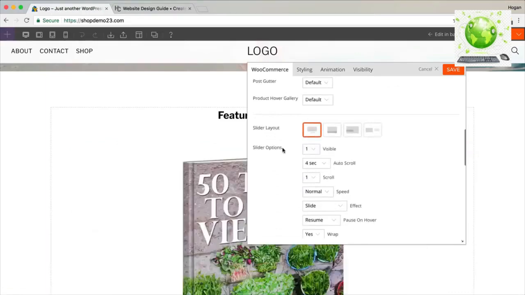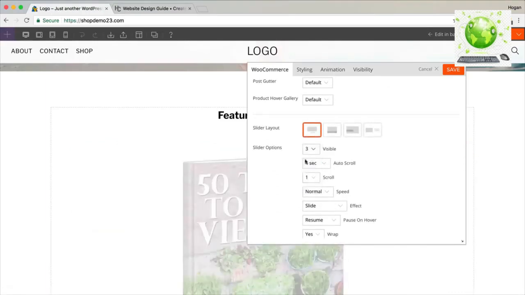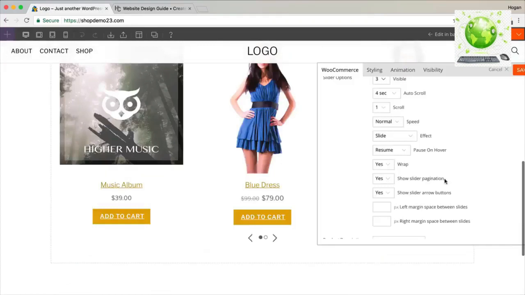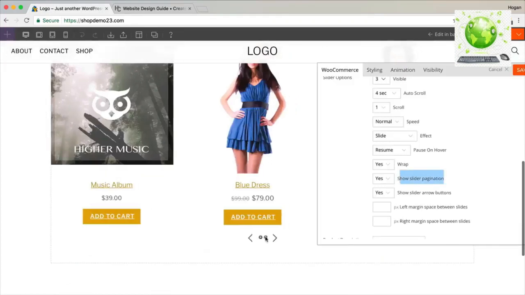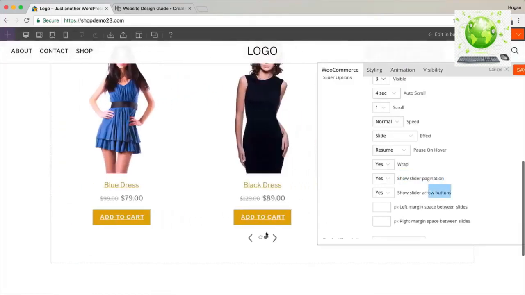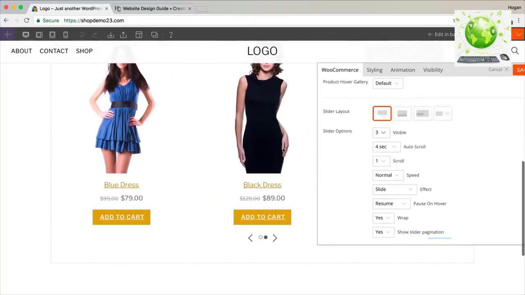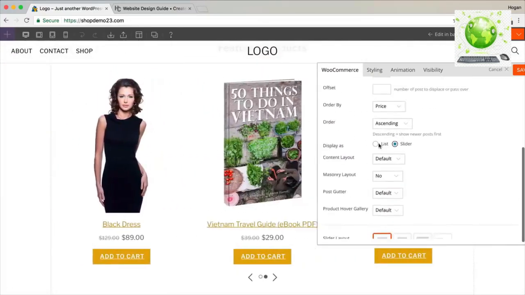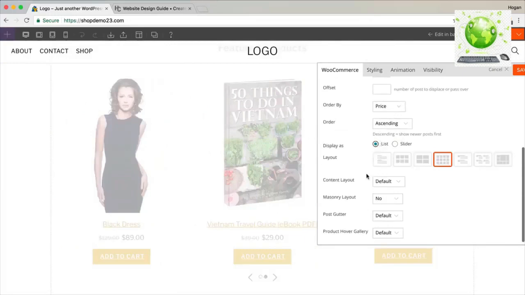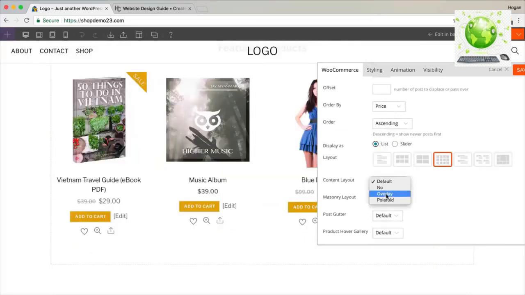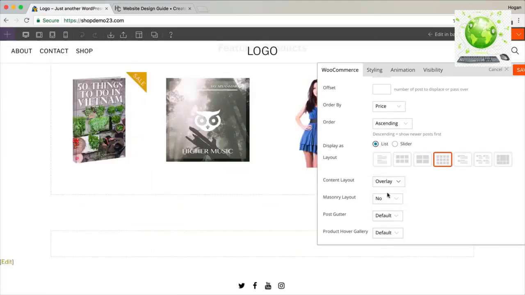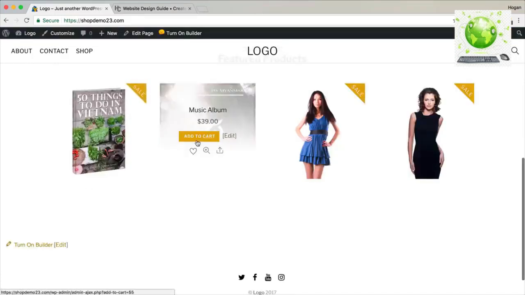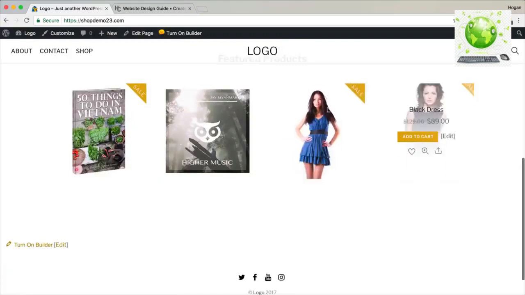Or you can use the slider as well and you can play around with the settings. For example, for the slider options, you might want to display 3. And for the slider pagination, you can hide that, which is these little dots. For the arrows, you can hide that as well. So I'm just going to set it back quickly to list. Now for the content layout, for example, overlay, what happens is the add to cart and everything disappears. When you hover over the item, the add to cart and also the name of the product will overlay on top of the product.